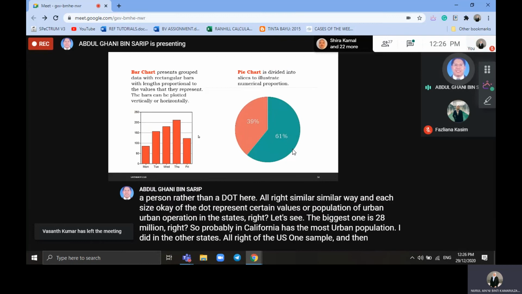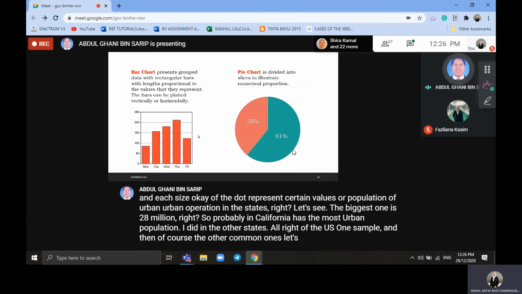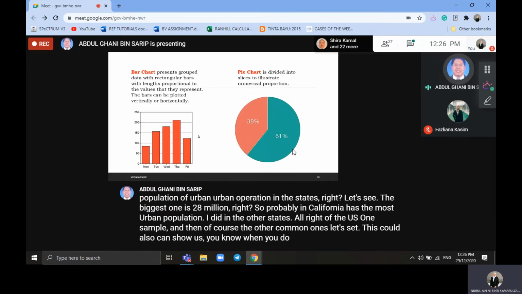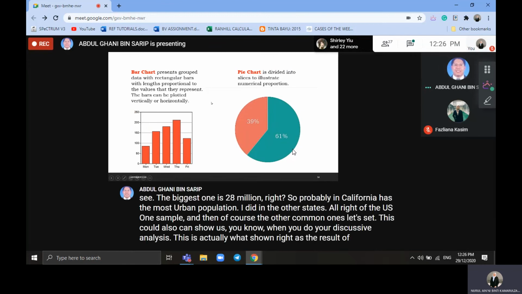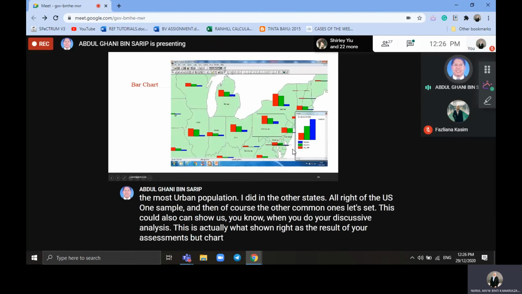And then, of course, the other common ones, like statistical charts, can also show us, when you do your descriptive analysis, this is actually what is shown as the result of your statistics. Bar chart, pie chart, and then bar charts can also be coupled onto the maps themselves.